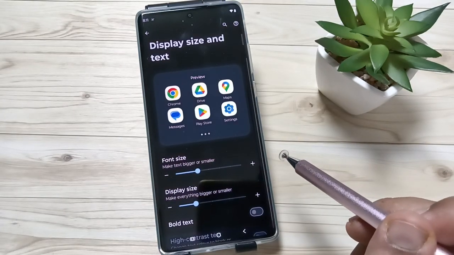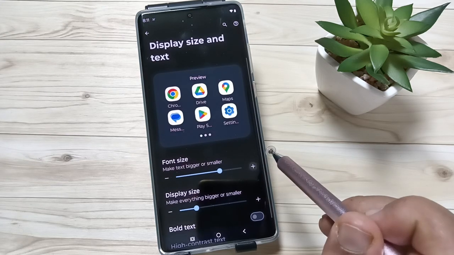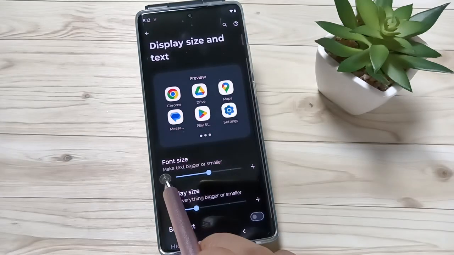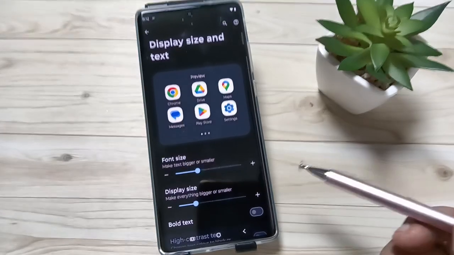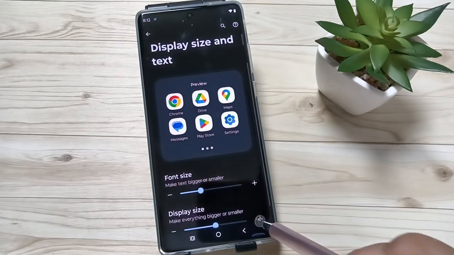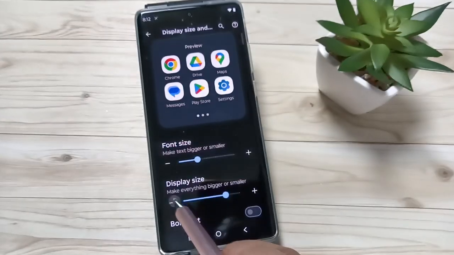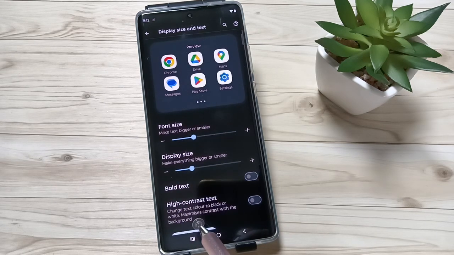Now you can see the font size is increasing. You can see the change, right? You can also see in this way you can decrease, tap on the minus symbol. So if you want to increase the display size, just tap on the plus button. You can see. So simply in this way you can enable and disable the text size and the display size in this device.